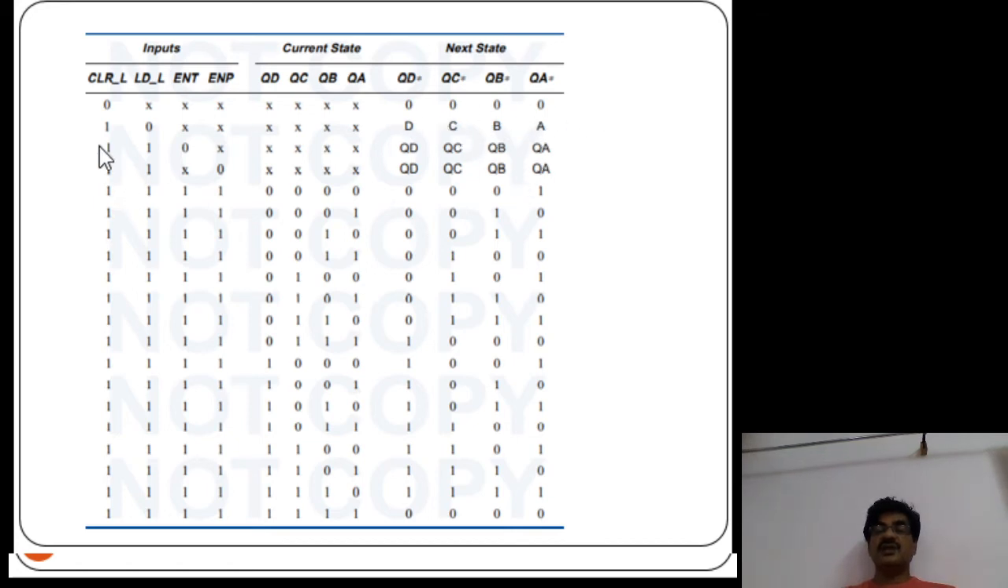If both these asynchronous inputs are at logic 1, then it checks ENT and ENP. Suppose either ENT or ENP is equal to 0, whatever the current or present state, the counter will maintain the same state.